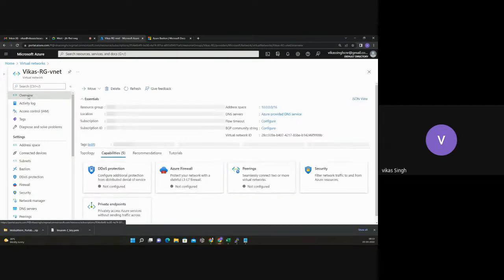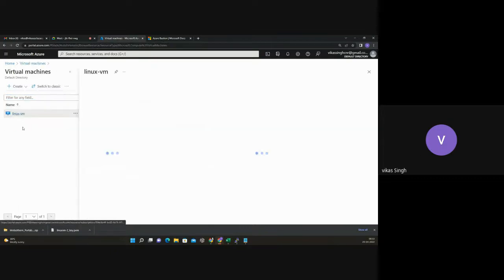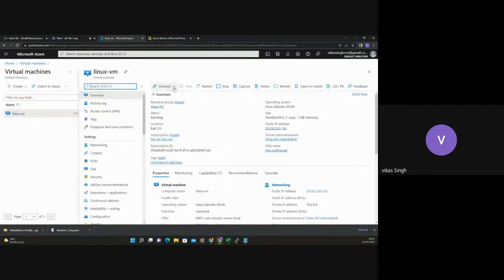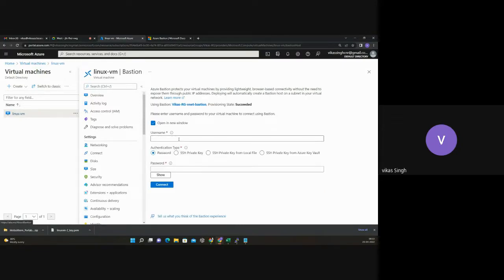So again, I will go to home. I will go to virtual machine, Linux VM. Here we have connect using Bastion, right? I will say Bastion. Okay. Here, first, it is asking username and password, right? So I guess your user was the username, right? And password also, I guess.